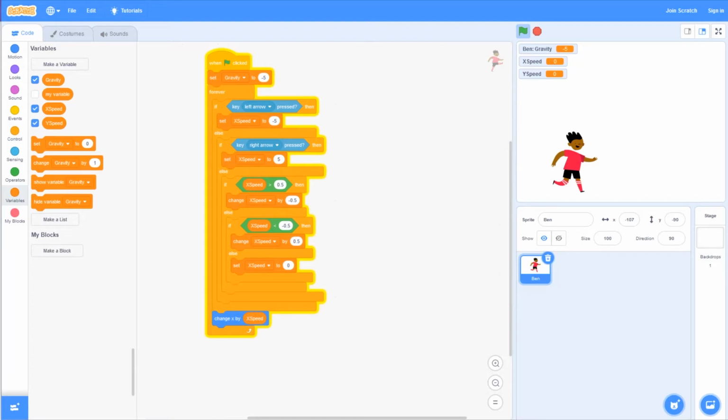Okay, so now that we have his ease out, his kind of slide to a stop done, let's do the gravity a little bit.